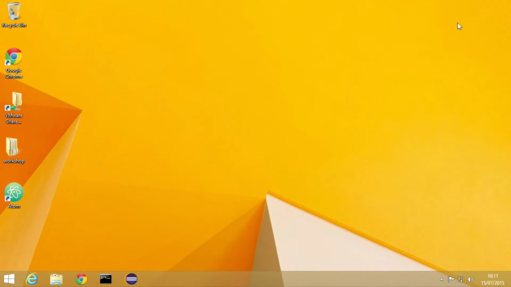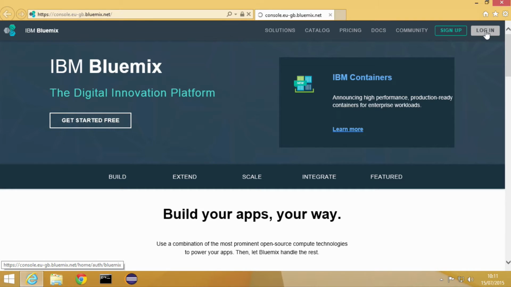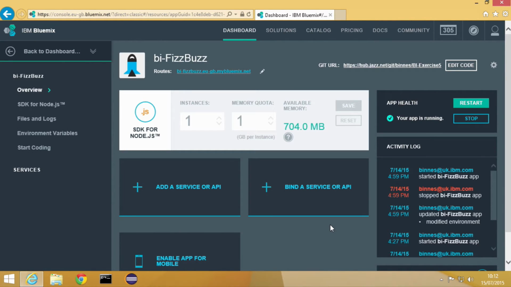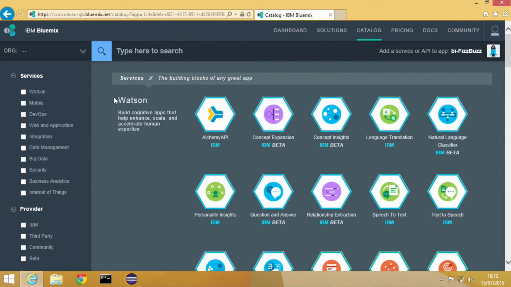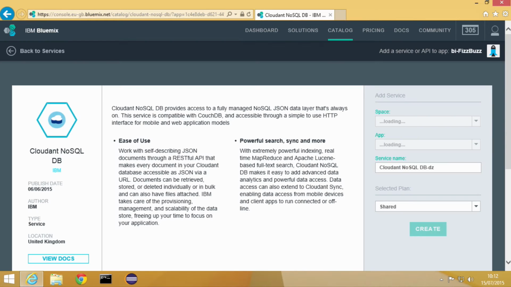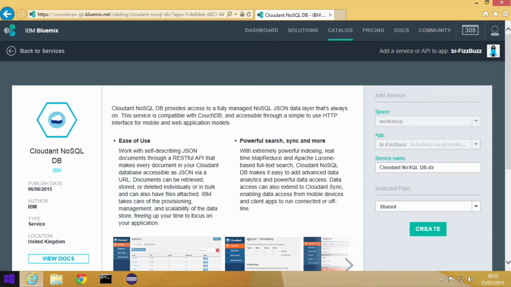So to do this, we're going to launch into Bluemix, and we have our FizzBuzz application from exercise 5. And what we're going to do is add a service. So we click to add a service, and then in the search bar we can enter Cloudant. And we click to add the Cloudant database. We can leave the values as default and then just select create.